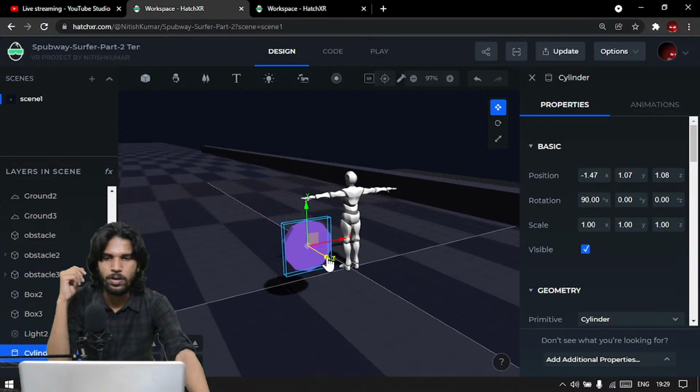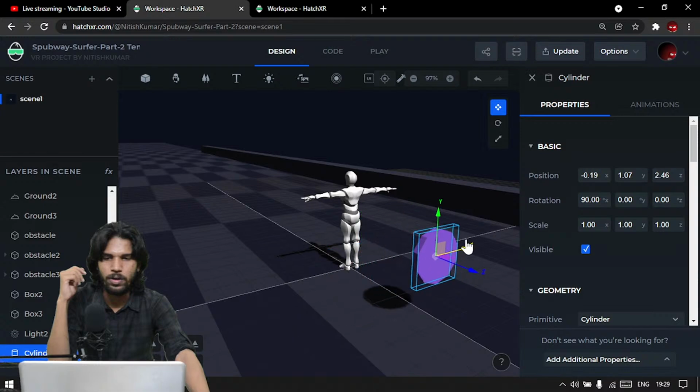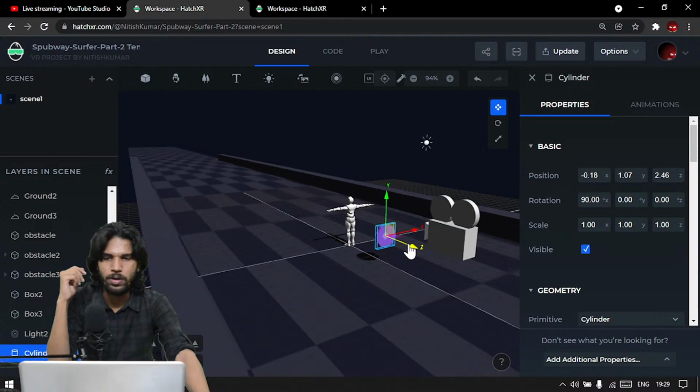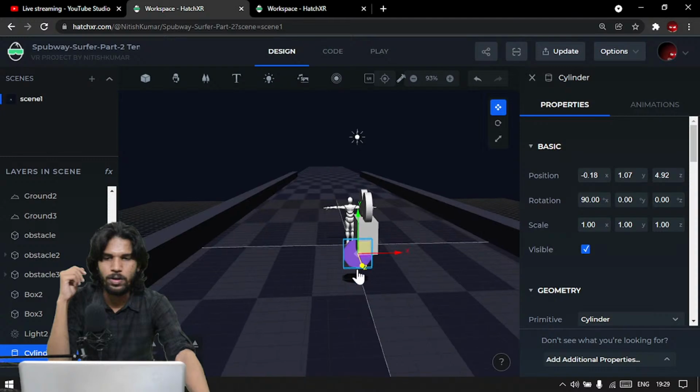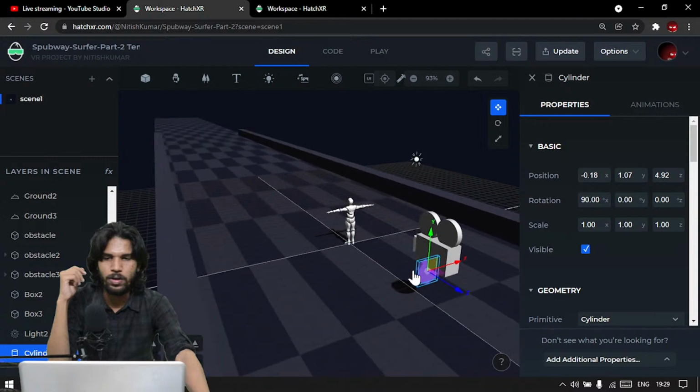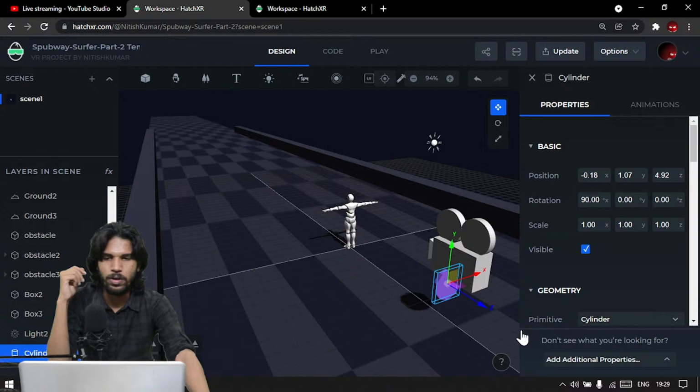Okay, now we can just duplicate these coins in front of our player whenever we are creating an obstacle. Or I can add some animation in this coin so that whenever we create a duplicate of this coin, that animation is also duplicated in all the other coins. So let's add a rotation animation for these coins.